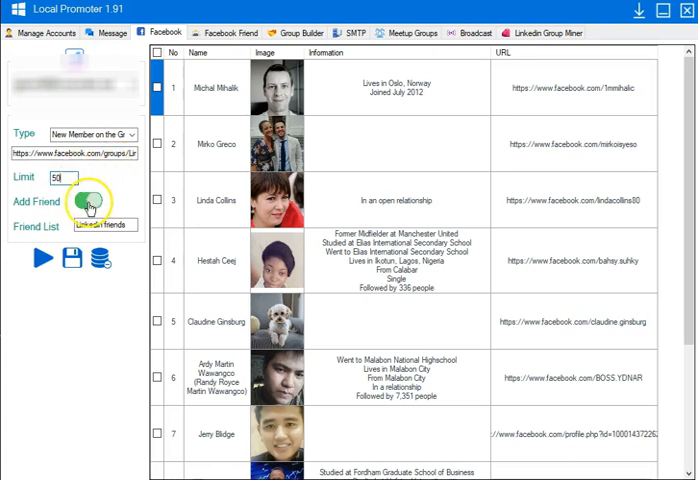And I select Add Friend. Now, you can turn that off and just collect the profiles and add friend later if you want to look at them first. So it will bring in the profiles, and if you want to look at the profiles first, you turn this off, then you select them, and then you turn this on and click play, and it will add them as a friend in a specific list.